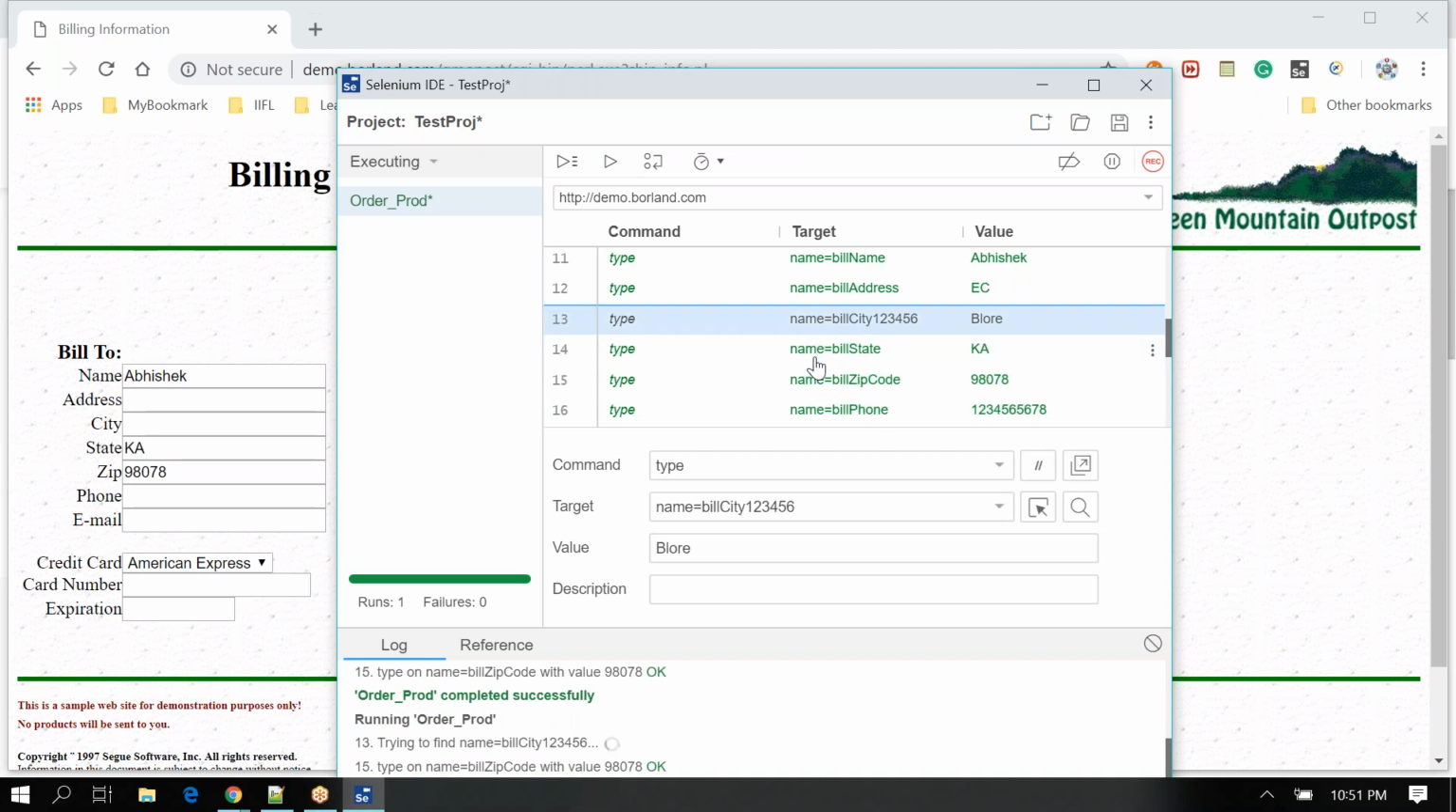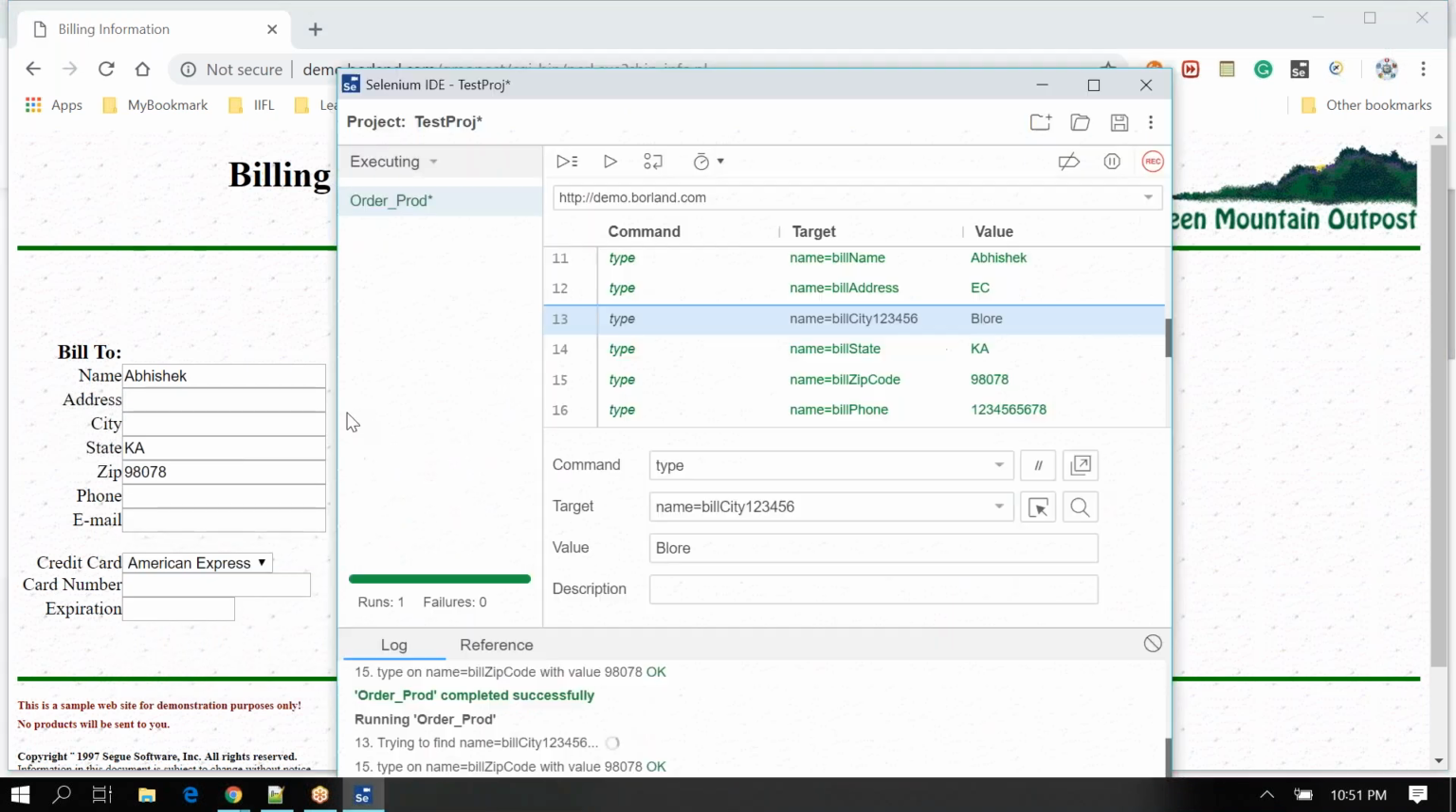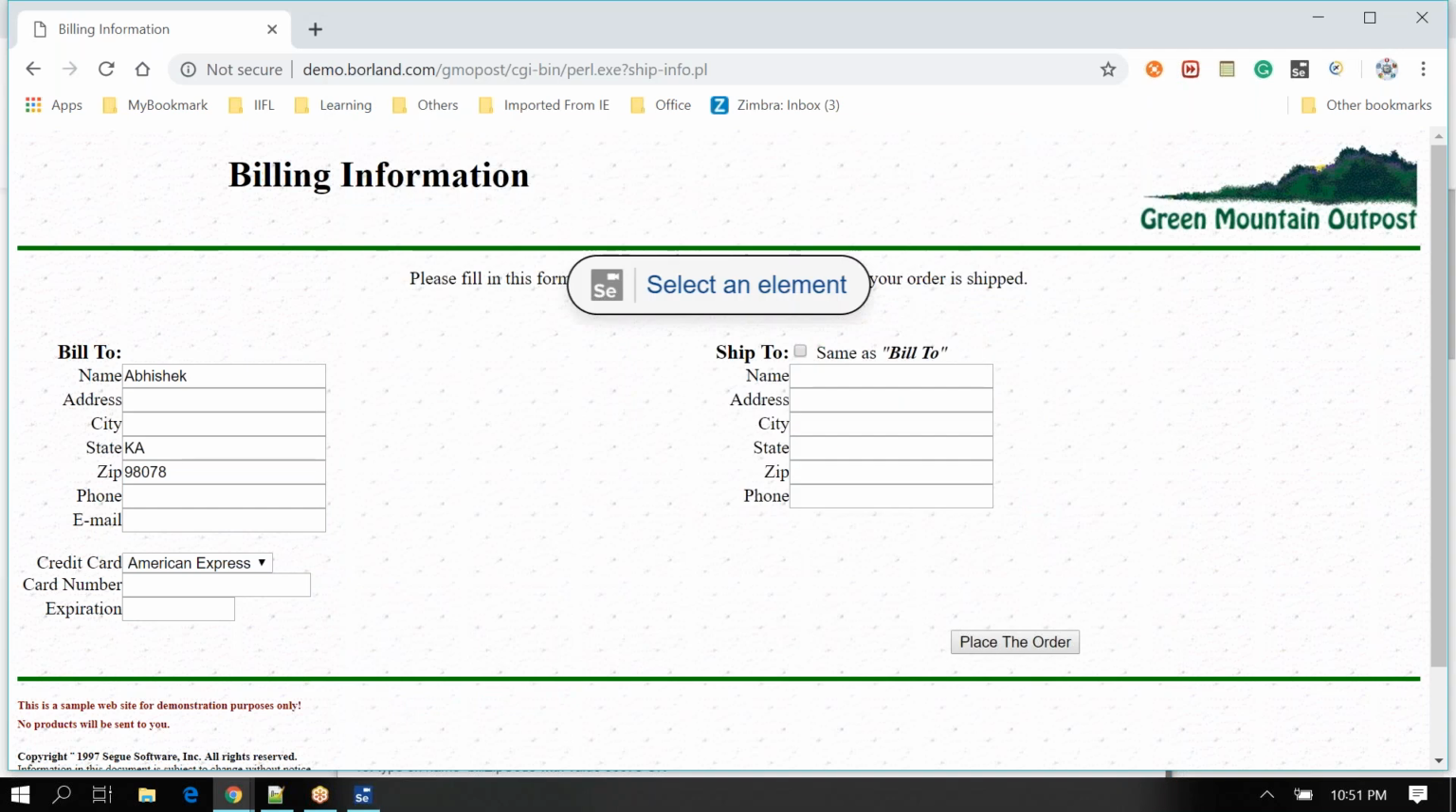So the reason is it's not able to identify. But I know this field name is this one. There might be some change from build to build. So what I need to do, I need to upgrade this. How can I upgrade? Can you see here there is one arrow. You click on the arrow. Now you select an element. Which element is it? It is this one. What is the name here?